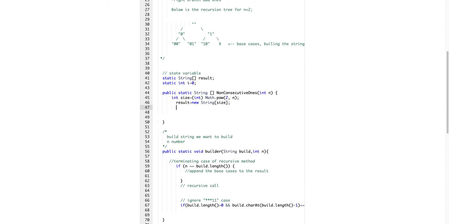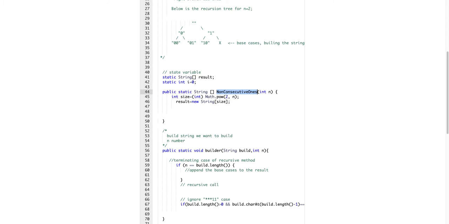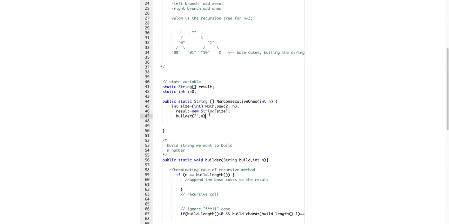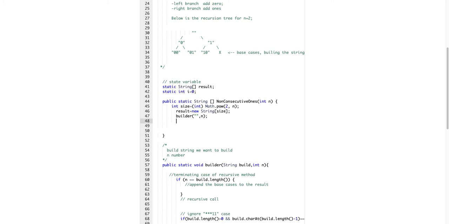All right, so this is the main function. Here in the main function, we are not going to do anything fancy. We just want to call the helper function, which we call builders here, that accepts two parameters. We are going to start with an empty string, which is the smallest possible input, and then n. I need to insert a semicolon, and when it's finished, it should return the result.